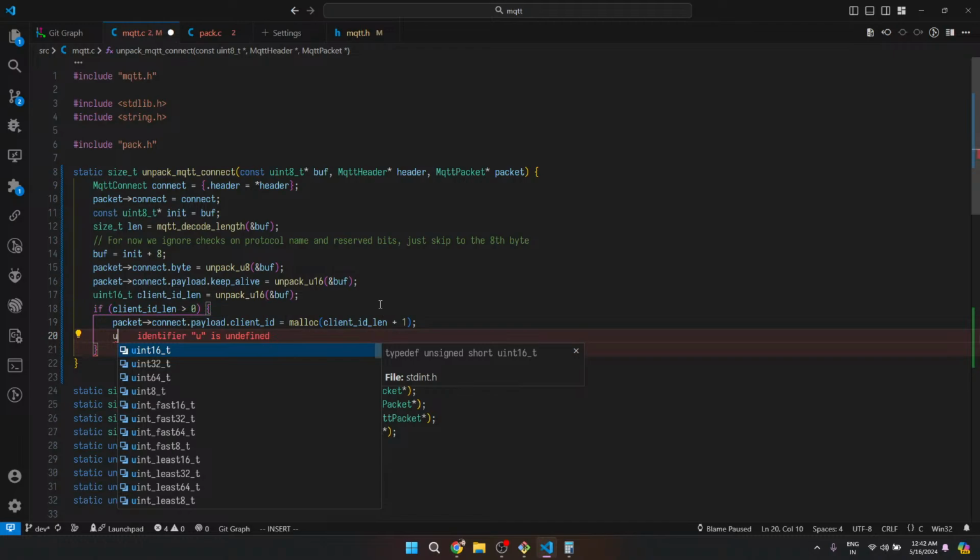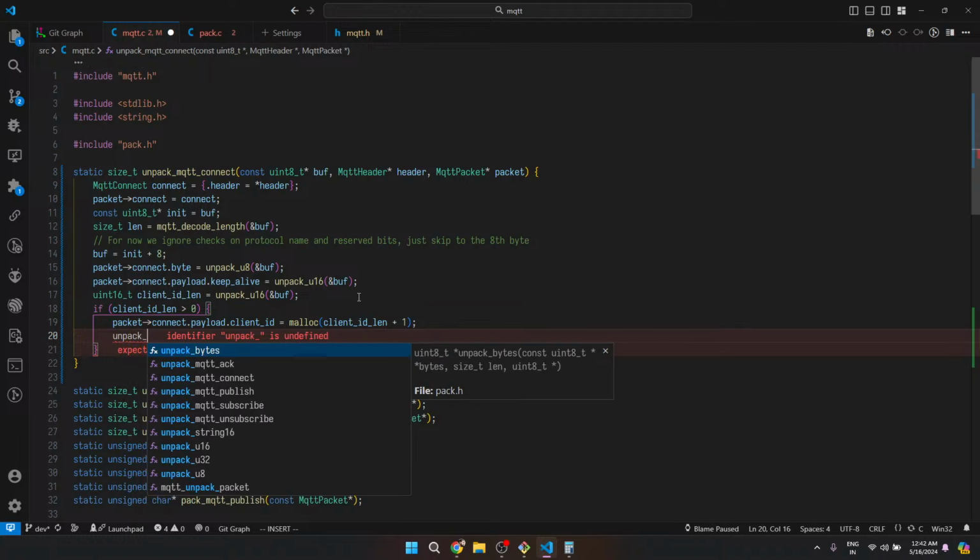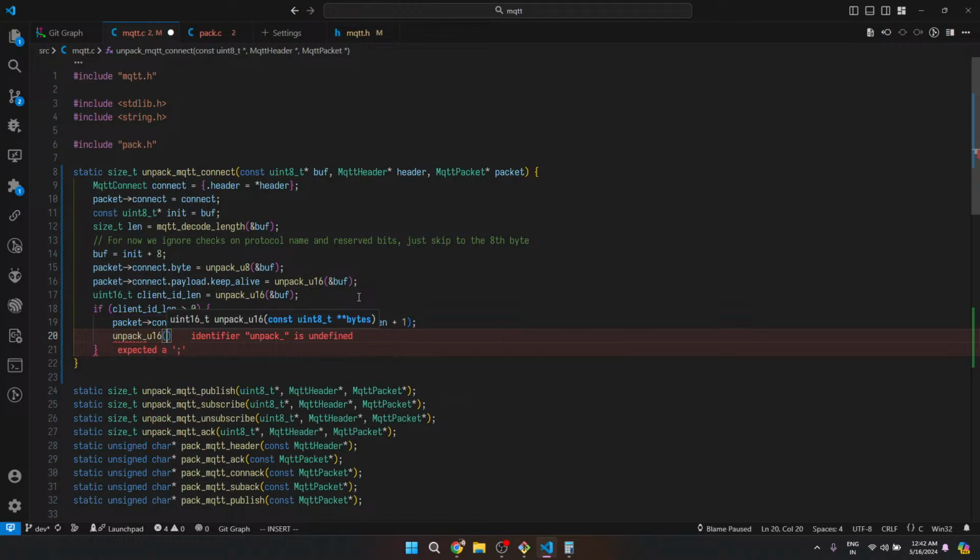Now what do I do? From this buffer, I get the client ID at this location. So unpack 2 byte. If it is, then unpack 16. Unpack string 16. Right, from source and destination. What is the source? Source is your buffer, bro.